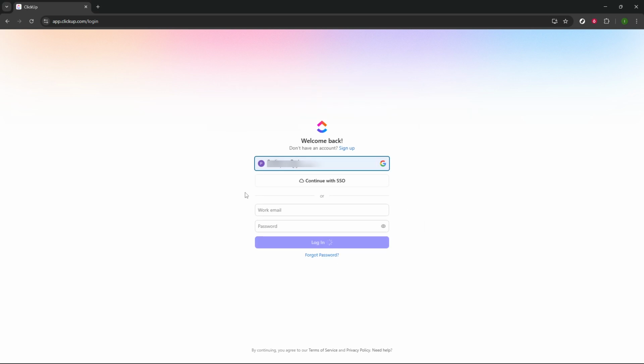If you usually sign in a different way, that's fine. Just use your standard method. The goal here is simply to get into your account.